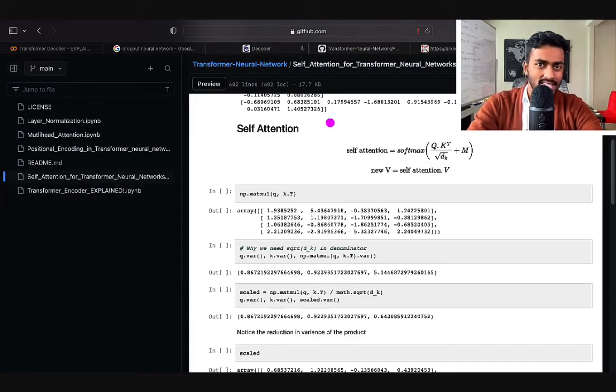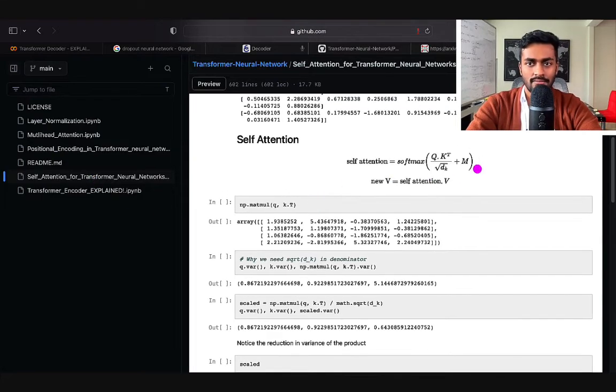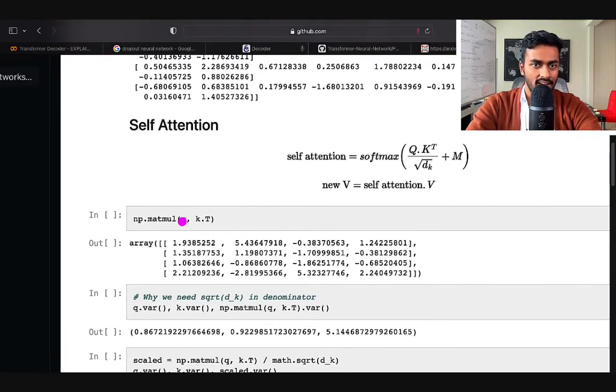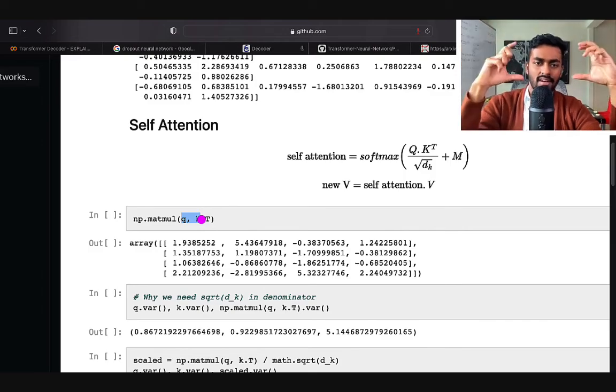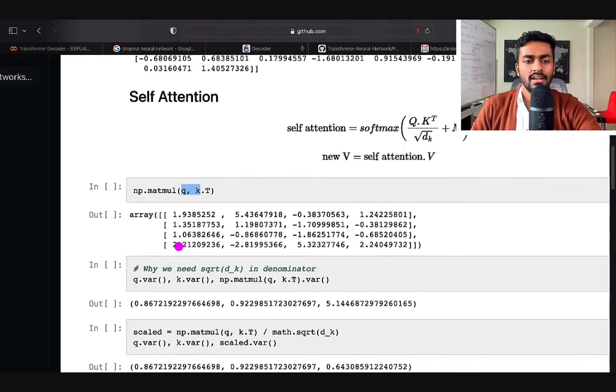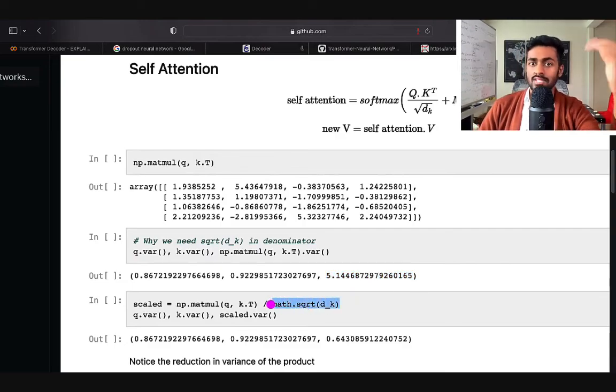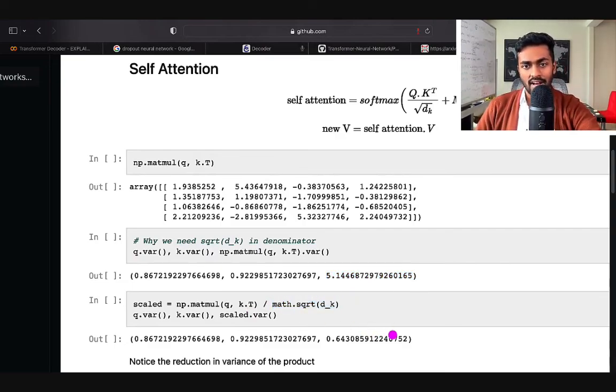Now, we can actually see this in action. I'm in my GitHub repository right now, where you can check out all of the code for this video and also the past videos that I've created on transformers. You can see that we want to perform this operation of self-attention where we have a query vector and a key vector, which we matrix multiply. The variance of the query and key is close to 1, but the variance of the multiplication goes off the charts a little bit, like 5 to 6 times greater. However, if we scale these values, you can see that the variance becomes much more tractable.